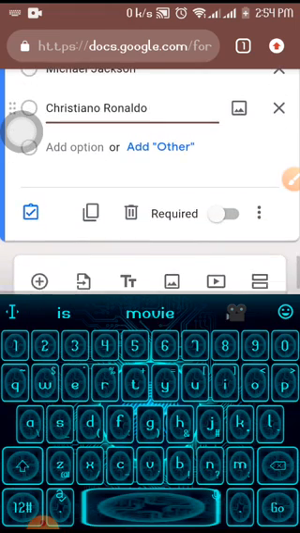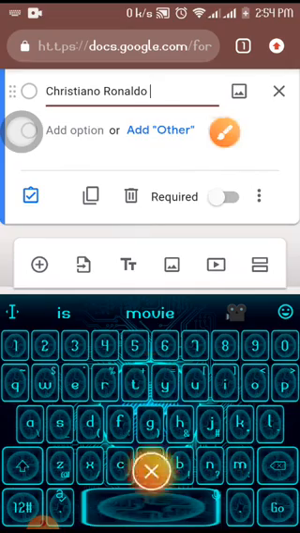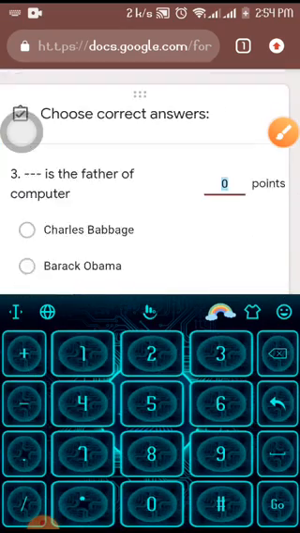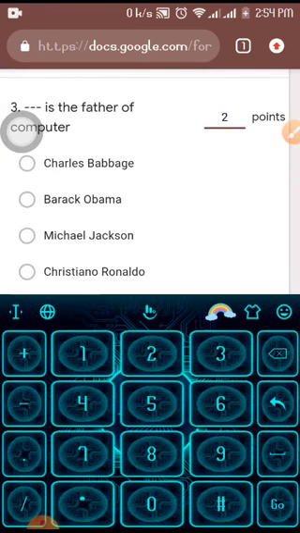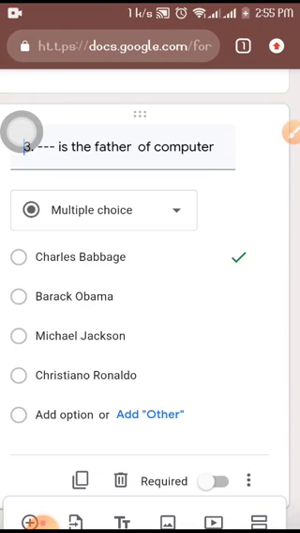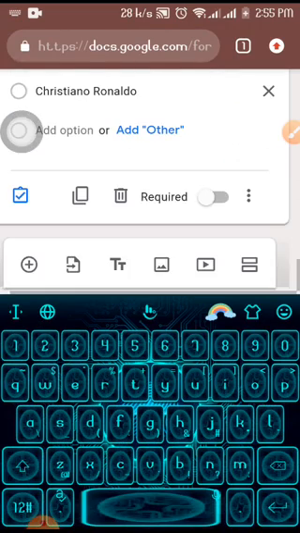So which one is the right answer? I'll click on this icon like I showed. How many points? 2 points, 2. And the right answer is Charles Babbage. So that's it, and I'm done. Now I am done with my questions, for example.